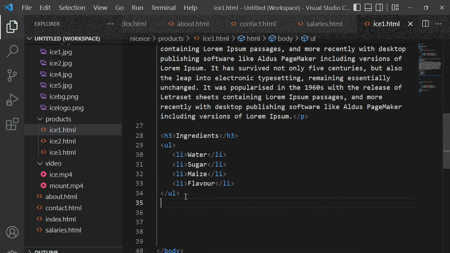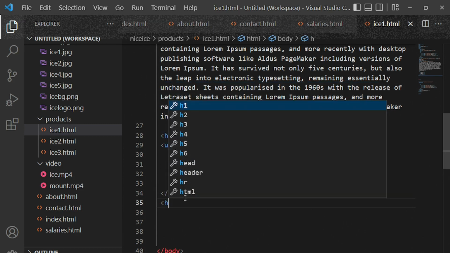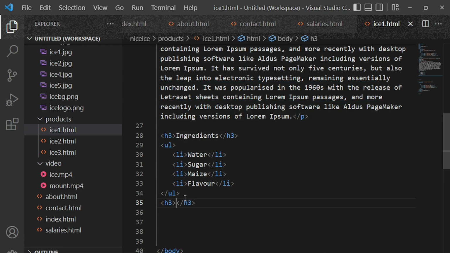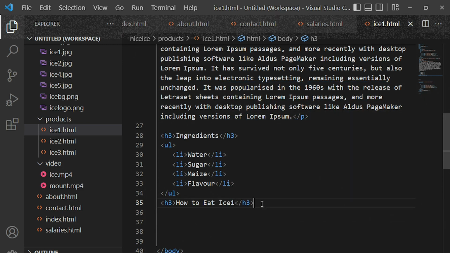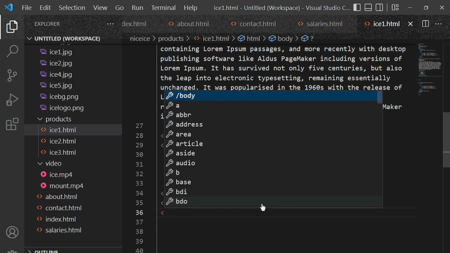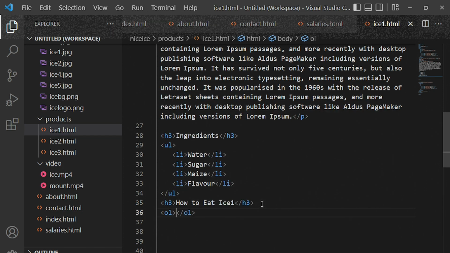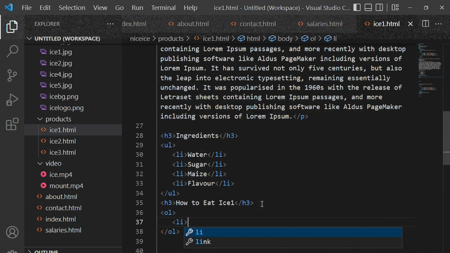Let's go ahead and then we come down, and this time we're going to enter another H3, that's heading, and then we put instruction on how to eat. So how to eat ice 1, because this list is going to be in order. We'll be using ordered list. So OL, ordered list, and then we open it up, and inside we're going to list our items. So LI.